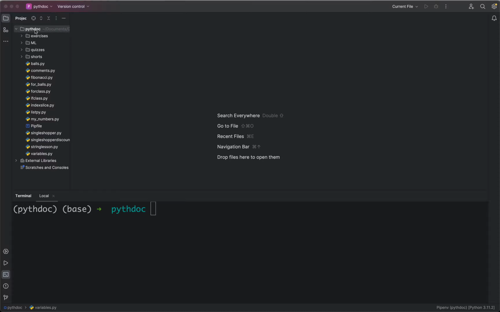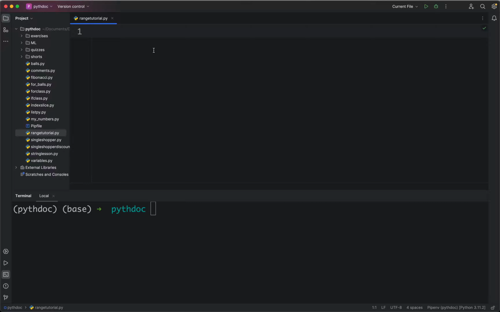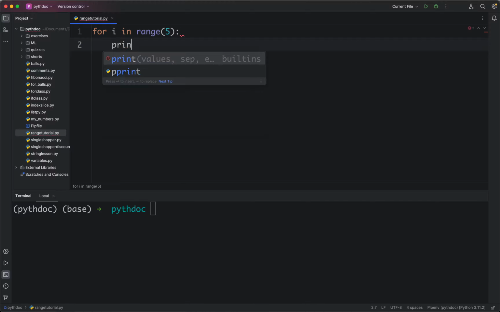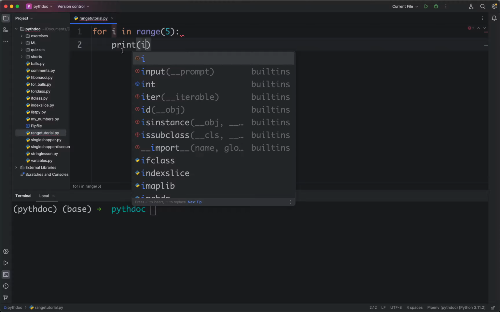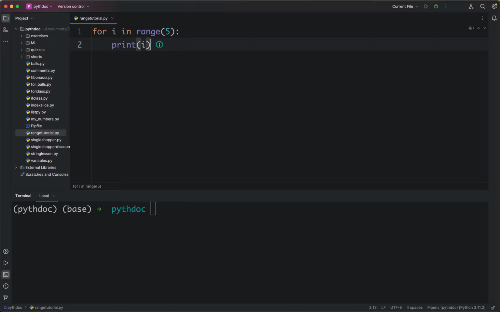And so I'll create a file here. I'll call this range tutorial. Okay. Now, let's say you want to generate some sequence of numbers. You can do something like this: for i in range(5), and then you say print(i). With this, what happens is that these numbers get generated starting at 0. So you have 5 numbers that are generated for you.